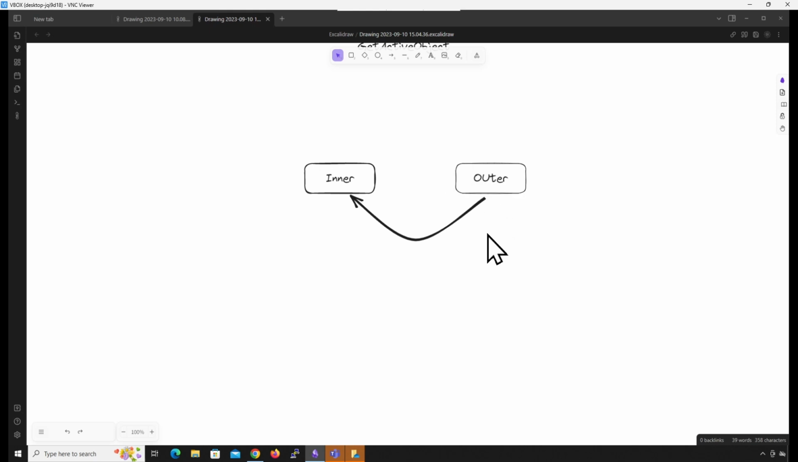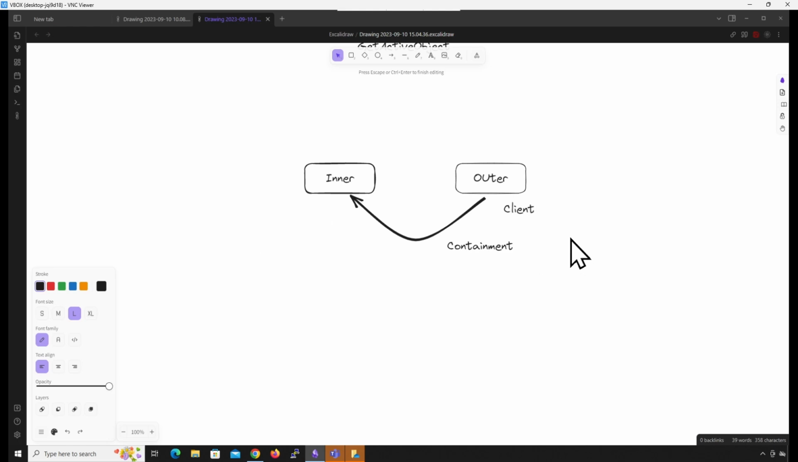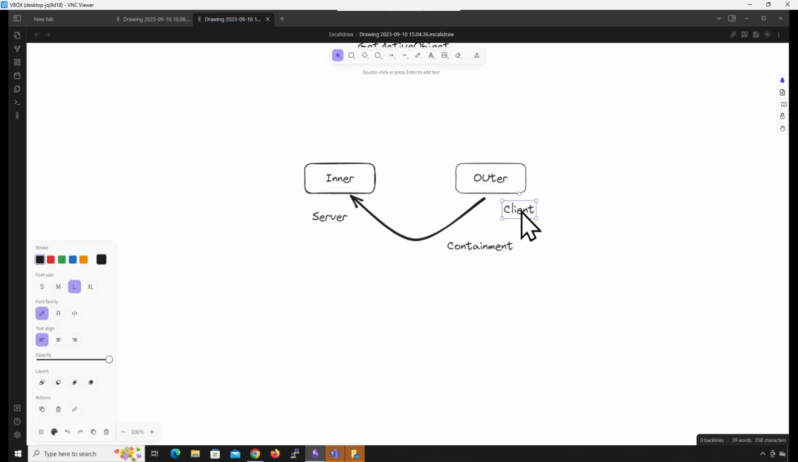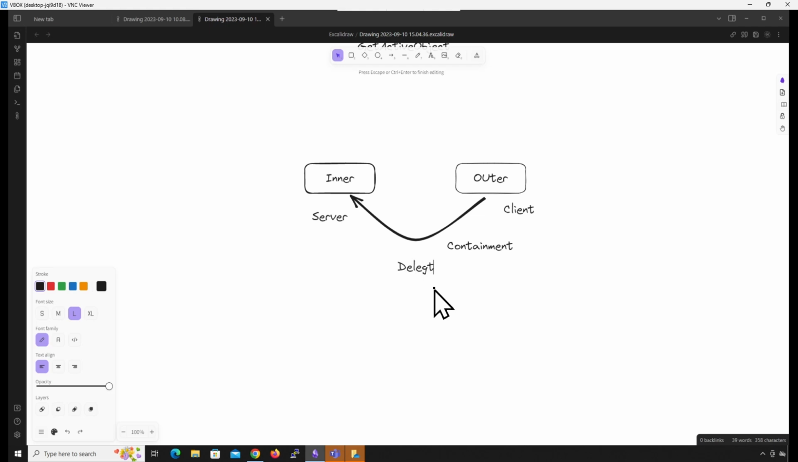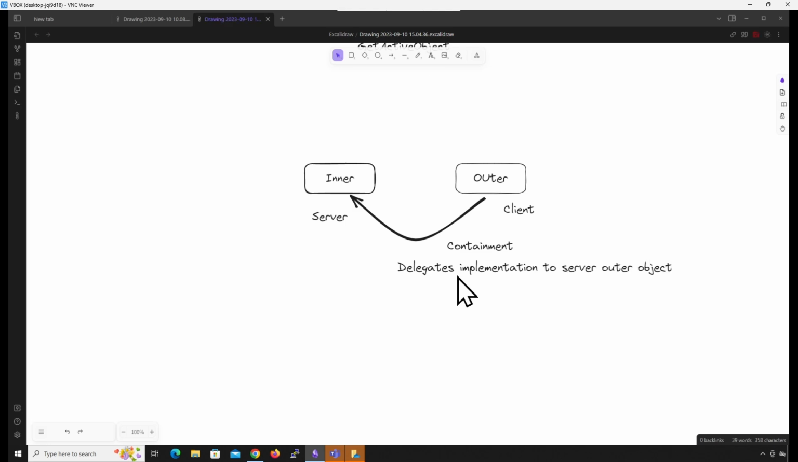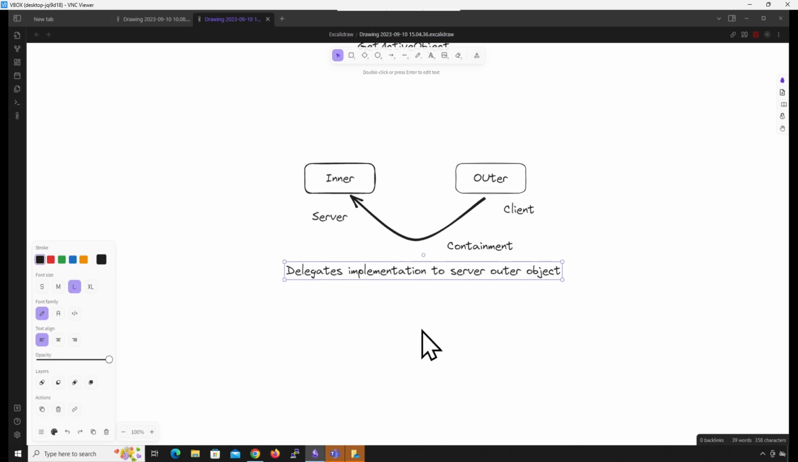In containment, the outer object behaves as a client of the inner object. The outer object is a logical container for the inner object, and when the outer object uses the services of the inner object, the outer object delegates implementation to the inner object's interfaces. This means that the outer object is implemented in terms of the inner object's services. The outer object may not support the same interfaces as the inner object, and the outer object may use an inner object's interface to help with implementing parts of a different interface on the outer object.